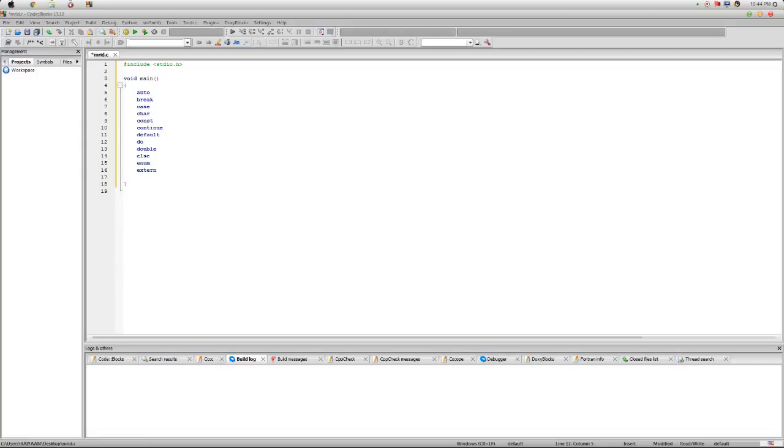Then float. This is also a data type. Then for. This is used to make loops. We will learn later what a for loop is. Then goto. This is one keyword that is used to go to a particular section. And then if, which is also used for conditions. Then int, the integer data type.